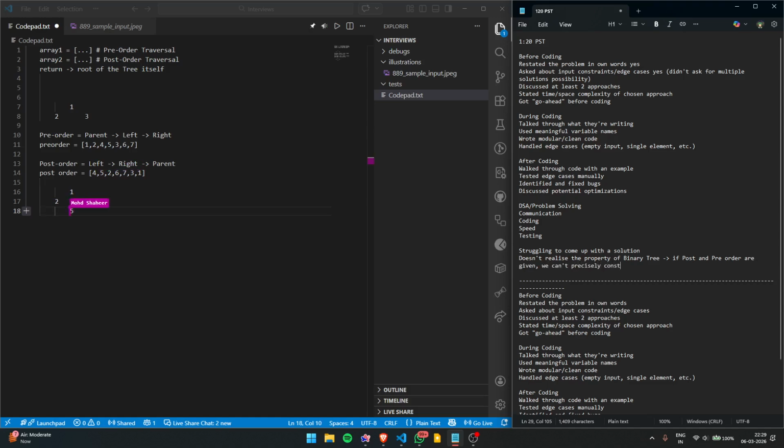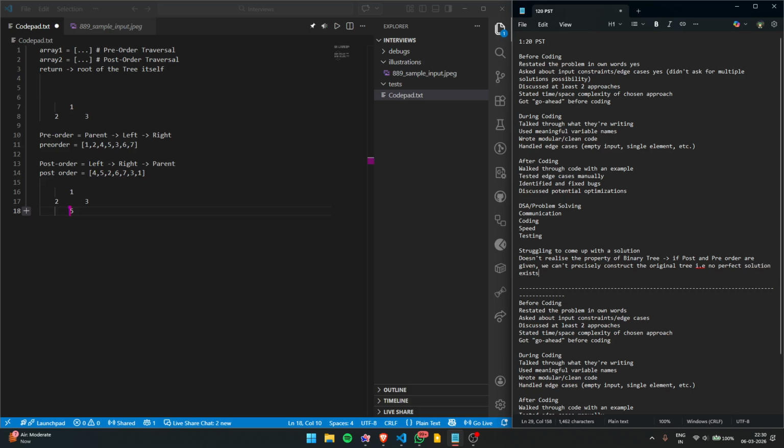And if you were to find the left subtree, we will just check in pre-order. So the number to the right is 4, so it will be in the pre-order. So this left subtree will have 4.